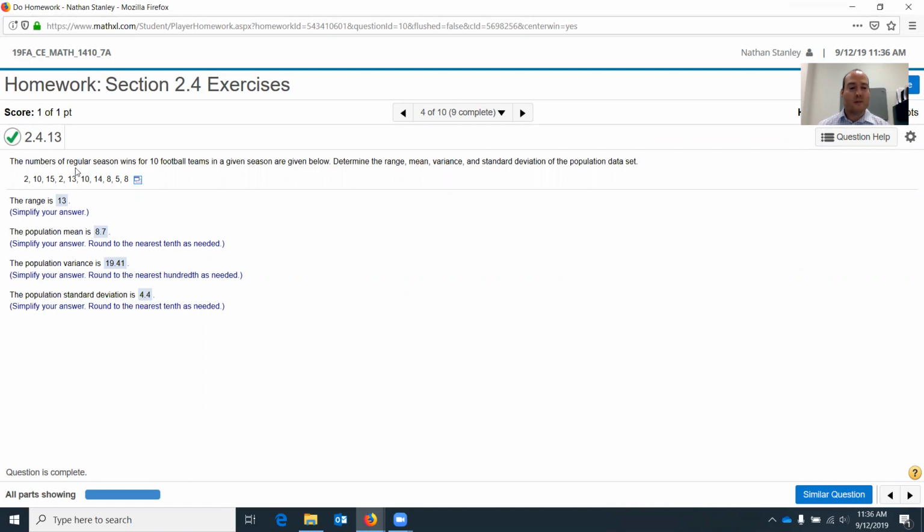If you look at the problem here, it says that we're supposed to determine the range, mean, variance, and standard deviation of the population data set. Population data set. So in other words, it's treating these 10 numbers as a population.